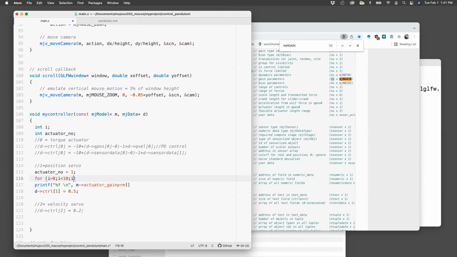So i equals 10, i plus plus, so printf actuator gain. So this will be actuator. So this is going to be multiples of 10. So I put 10 times actuator number plus i. Okay, and that's it. And then this is just going to print it just to understand what's going on here.